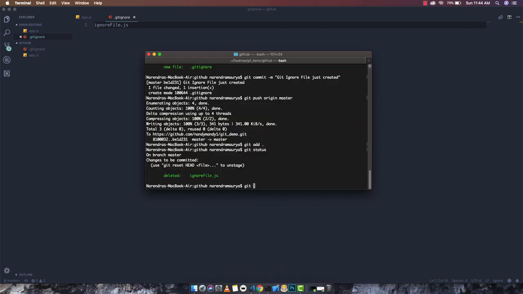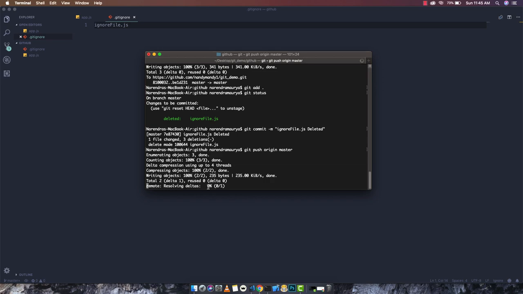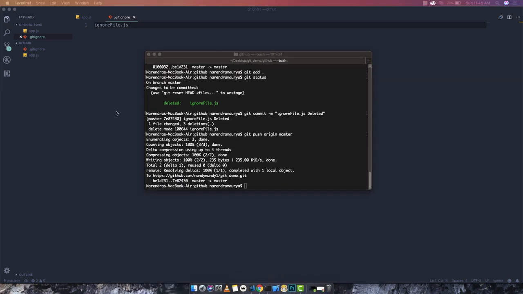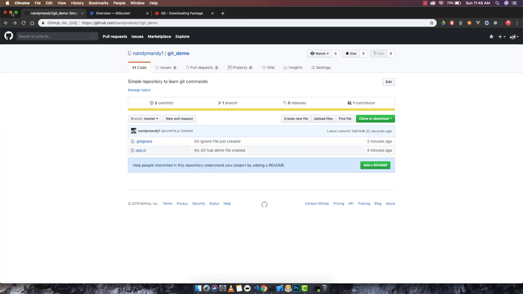Now git commit -m "ignorefile.js deleted". Now if I git push origin master, then this will delete this file from the server. So if I go and hit reload over here, we won't have this file anymore.